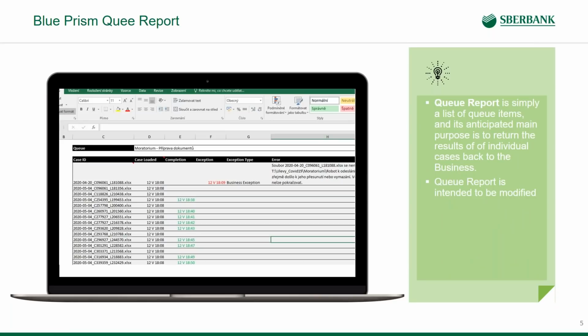The second is the queue report. It is a simple list of items and could be used as a way to send exceptions to the business for manual investigation during the day. Unlike the performance report, the queue report is intended to be modified. The release notes document provides a more detailed description of how to do it.